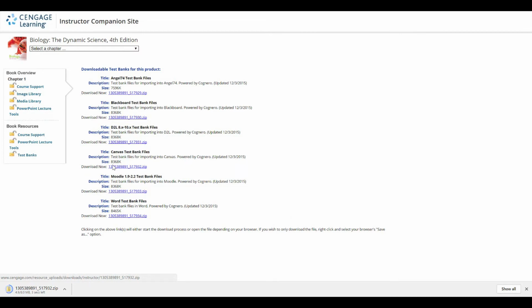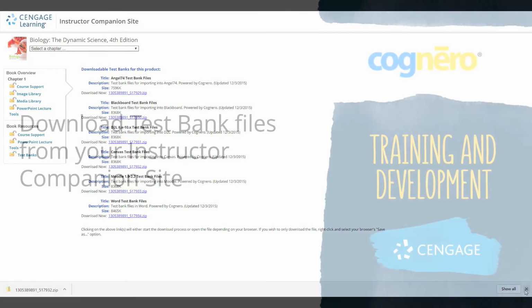Please be aware that once downloaded, this zip archive must be extracted, and the end result will be a series of zip files, typically one per chapter, that can be loaded into your LMS.